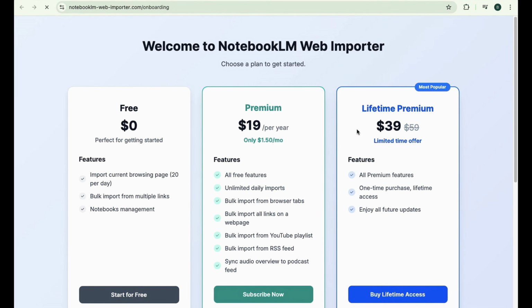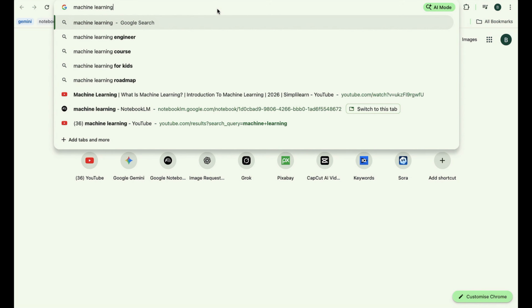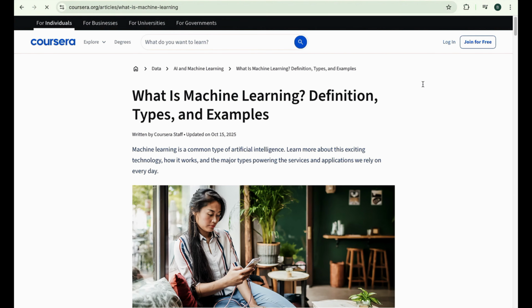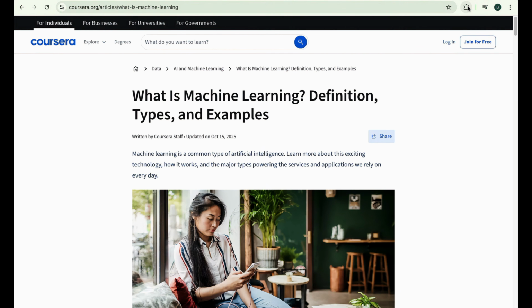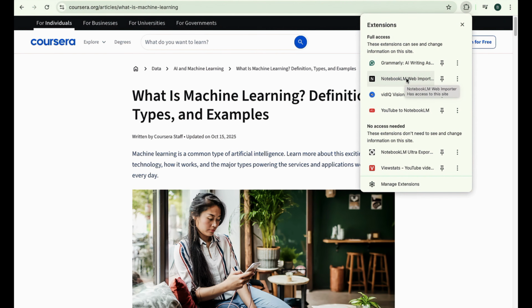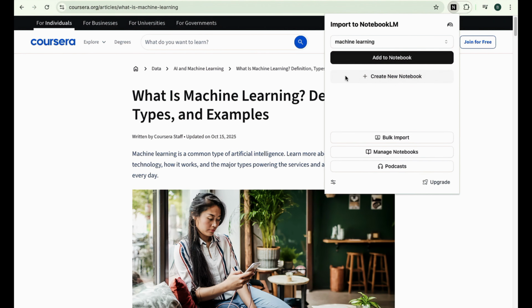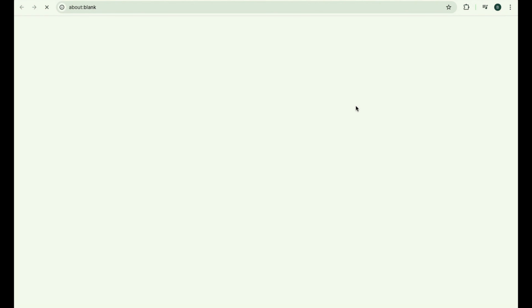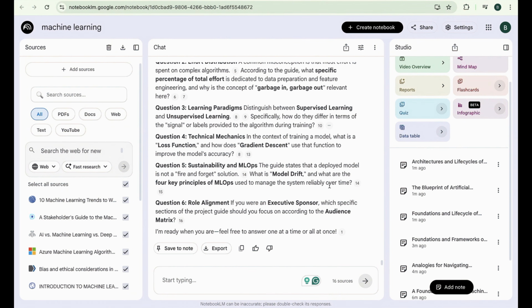Here's how it works. Let's say you're researching machine learning. You search the topic on Google, you find a blog post or a research paper, you click into it, then go to the top right corner, click the extension, select your notebook, and hit Add to Notebook. If it says Import Now, that means it's being added in real time. Click Open Notebook and you'll see every source sitting right there, organized and ready to use.